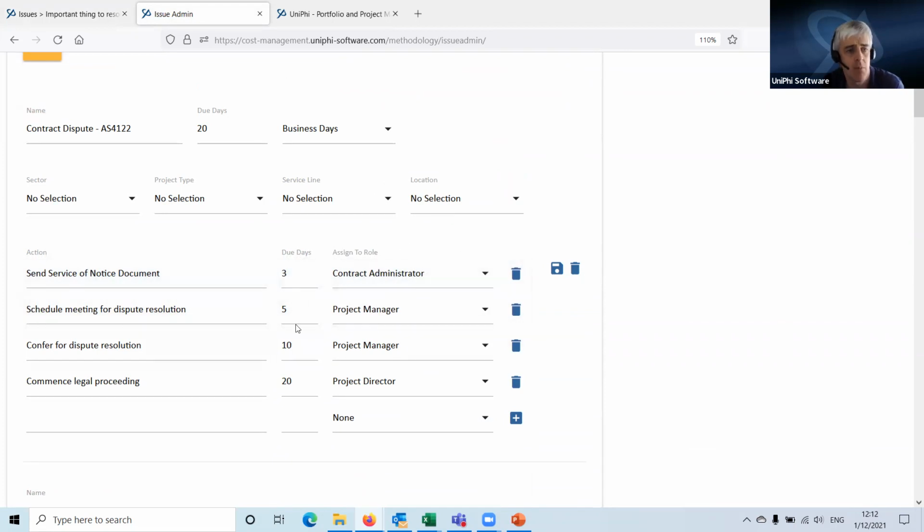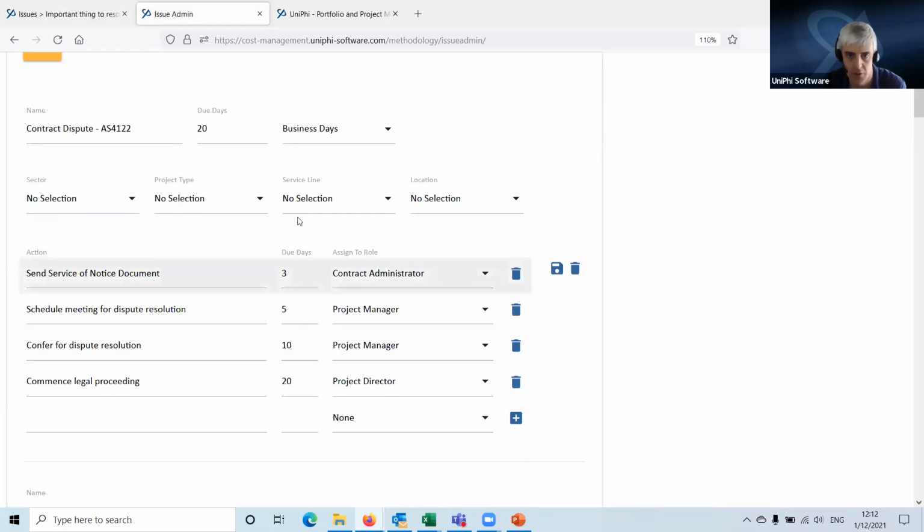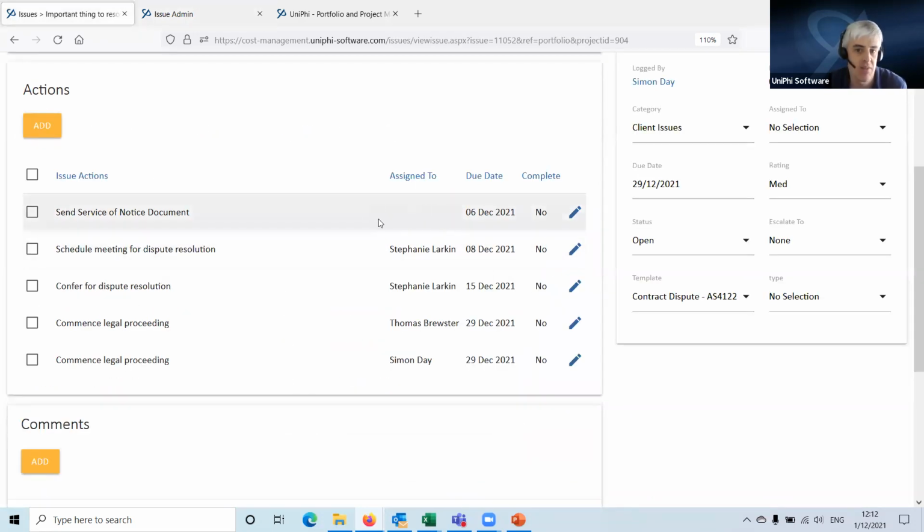Now, we looked at setting up roles within Unify as part of your governance structure and your project team in the last session. So in this one, the contract administrator has to send the service notice. Then this is what the project manager does. Then it escalates to the project director to commence legal proceedings. So I've just applied that in here, but no one is in the role of contract administrator. So it's left that blank.